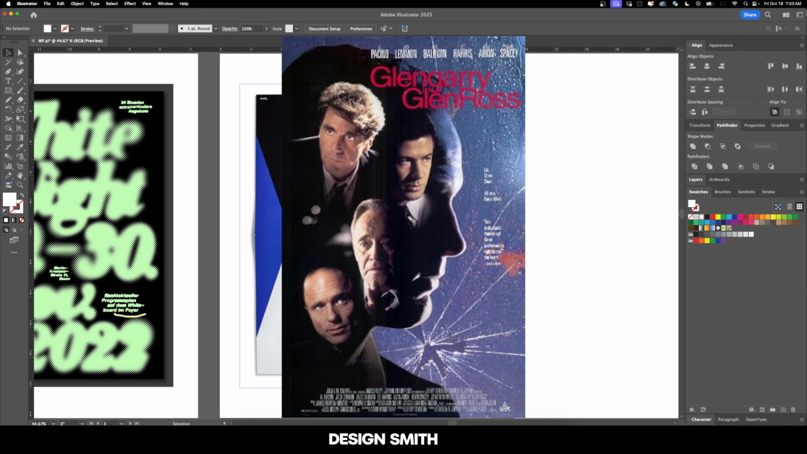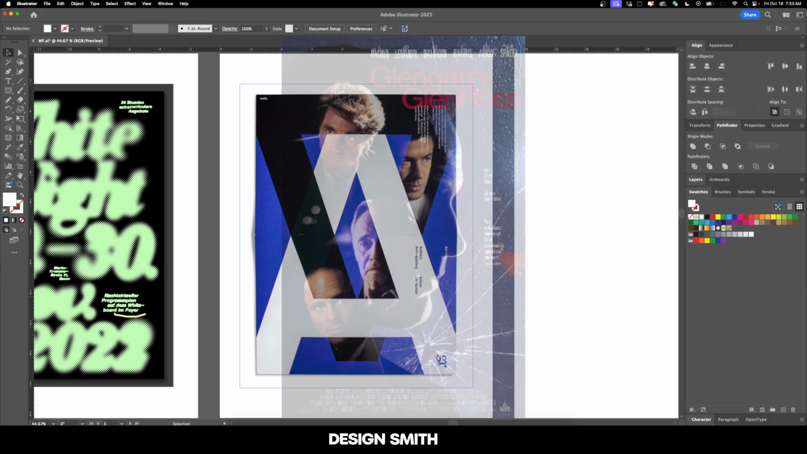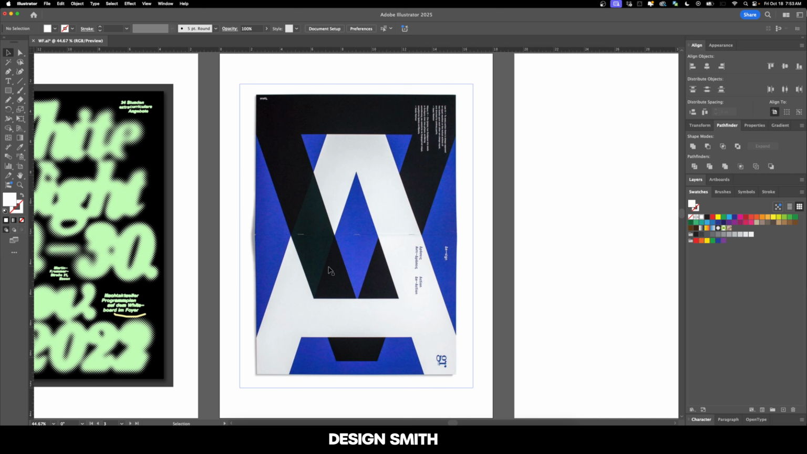This could work really well for a Glengarry Glen Ross poster just because of the colors, and I think that would be a really cool application for this. But you've got your uppercase A, and then a V right here that looks like it has a bridge going across it, and the designer either used Intertwine or the Pathfinder tool to create these overlaps. And the layout itself is Swiss design. I would be interested to see the grid on this if there was one.